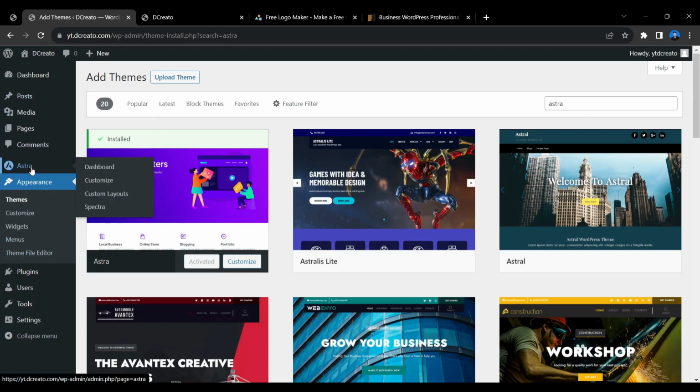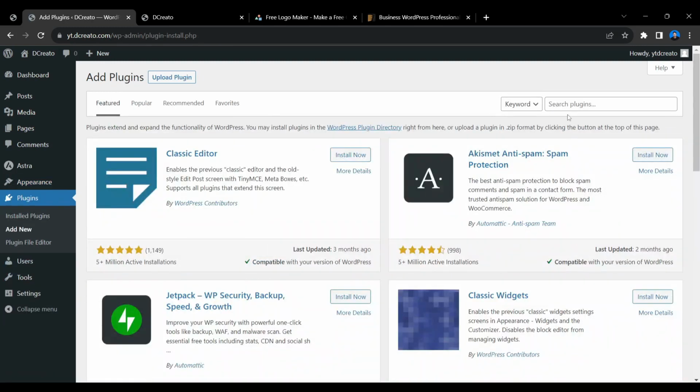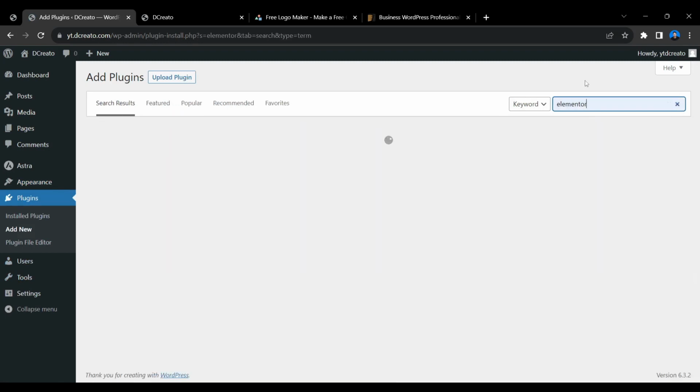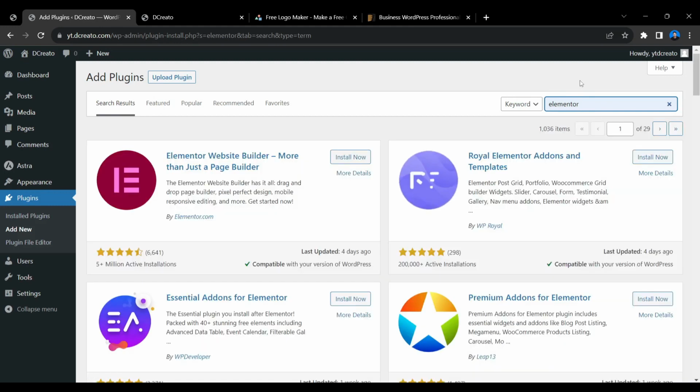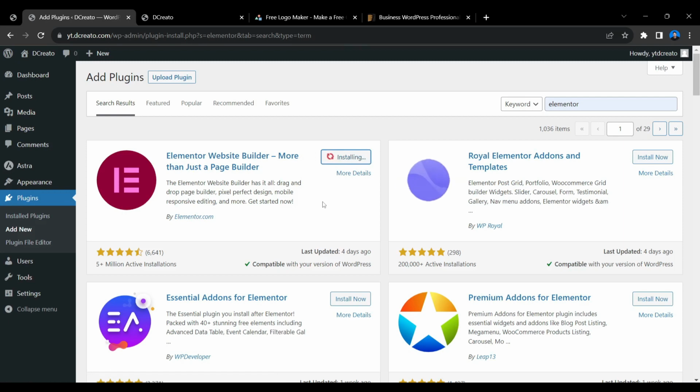Now let's install some necessary plugins. Hover over plugins and then click on add new. Now let's search for Elementor. Here is our Elementor. This is the most popular and famous plugin ever. Now if I click on this install now button, I have not installed it, that's why it is showing. So let's install it. After installing Elementor, we will be installing one more plugin to make our website. For now, let's just install this, wait a few seconds, then we will install another plugin.